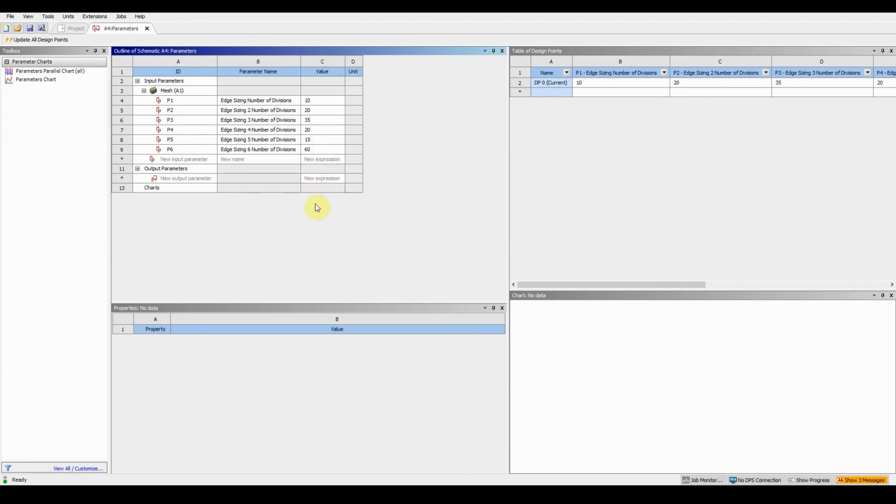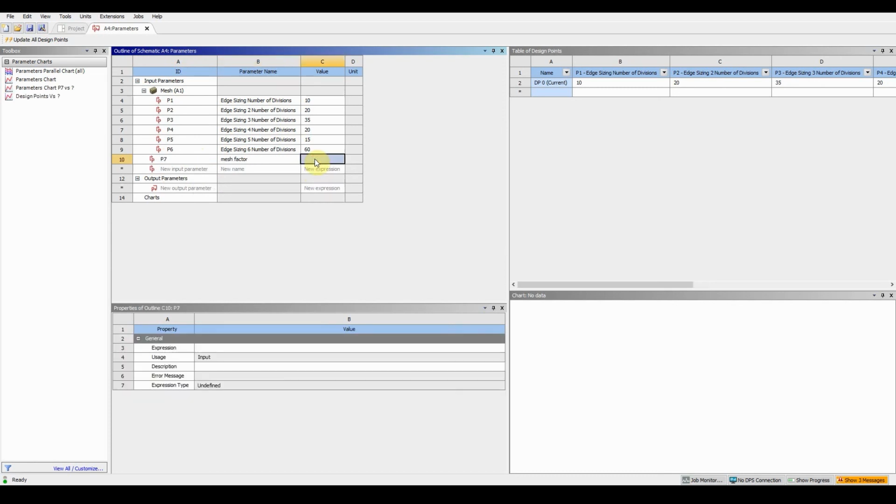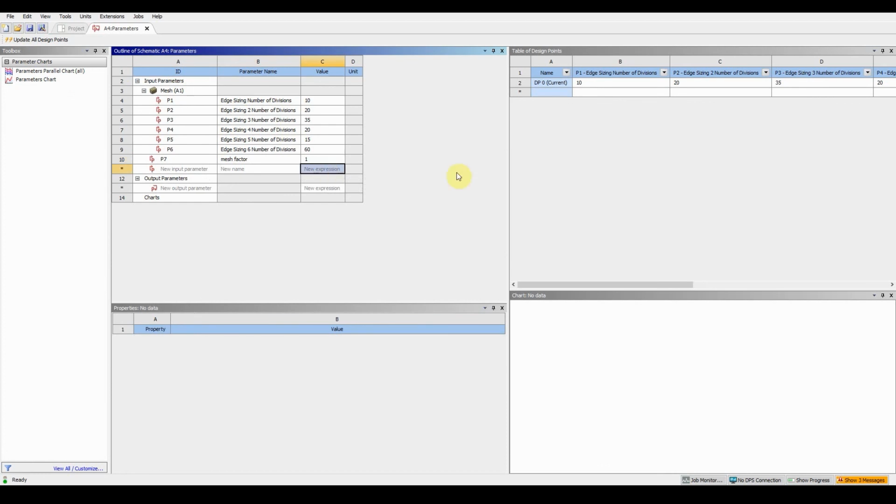So for example, on the all parameters, double click on the box below edge sizing 6, which says here edge sizing 6. Double click on this, and in here we're going to put in mesh factor. The expression we're going to put is a value of 1, and then press enter. Now, once that's done, we have a function that we can use, and what that will do is it's the edge sizing parameter to select.